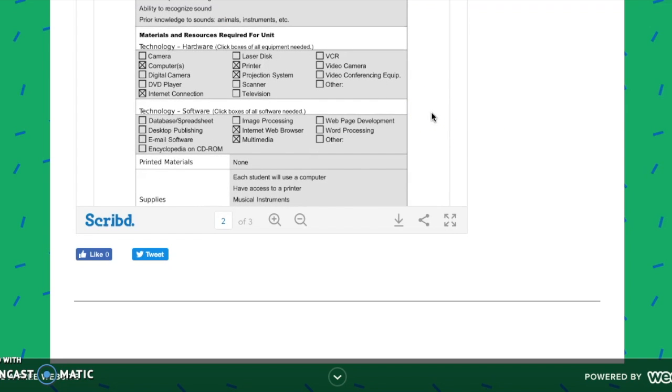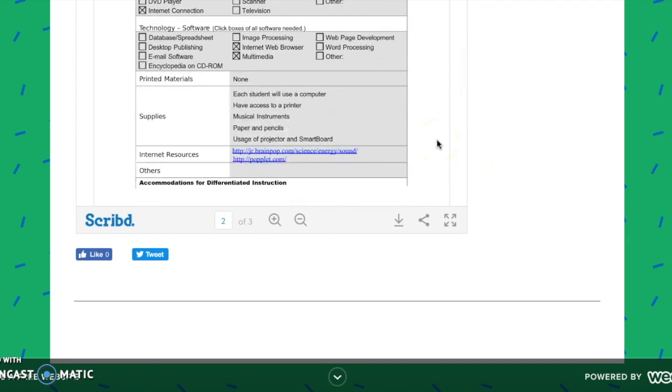Other technology will be that the students will need to access an internet web browser and be able to use multimedia functions. Supplies that the students will need: the students will each be given a computer. They'll have access to a printer. Musical instruments will be provided, paper and pencils, and usage of the projector and a smartboard.